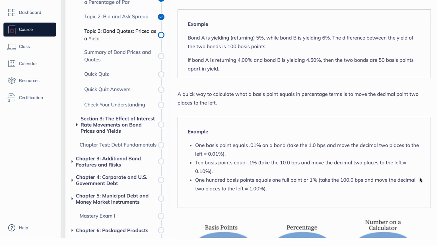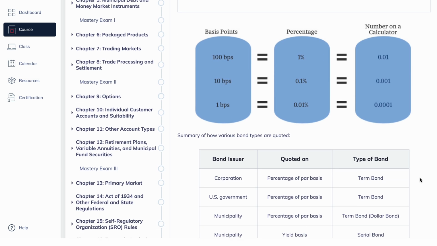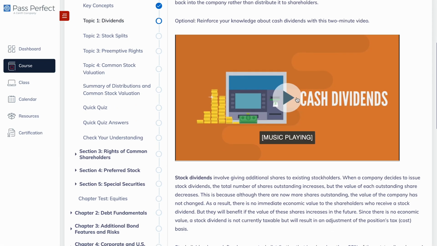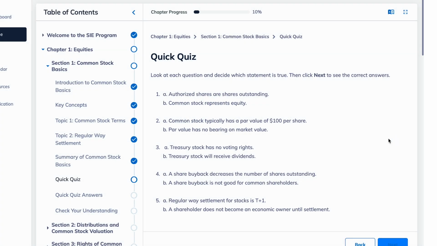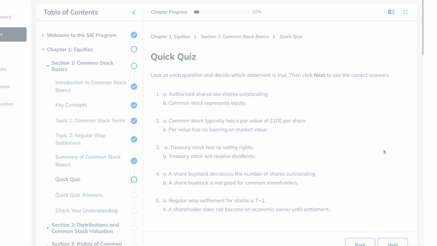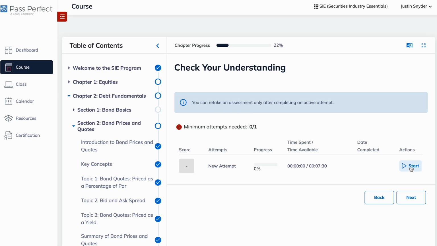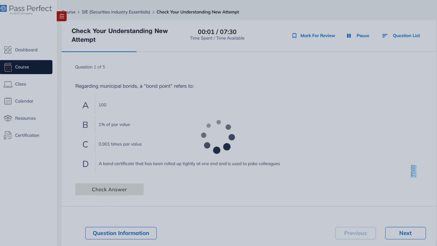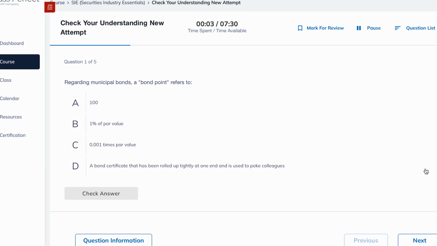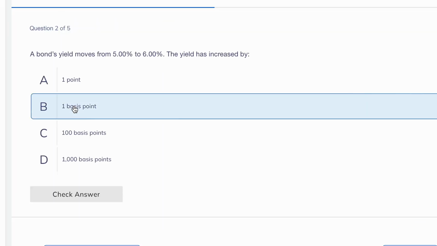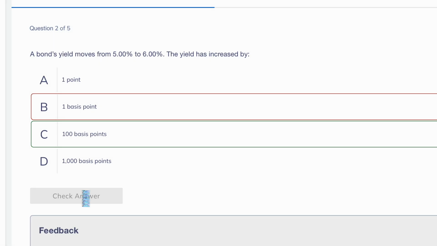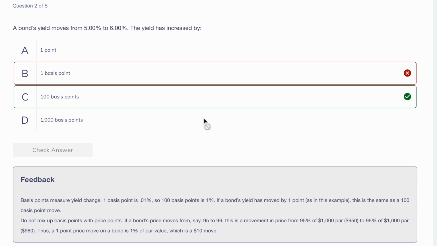As you move through the course, you'll find the text, graphics, quick explainer videos, test-taking tips, and quick quizzes to aid your study. Let's take a Check Your Understanding assessment. Check Your Understandings are short quizzes throughout the course. During the assessment, you can check your answers to see if you're on the right track. Instant feedback is provided so you can understand the correct answer.